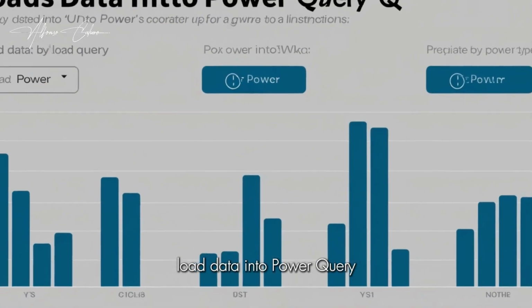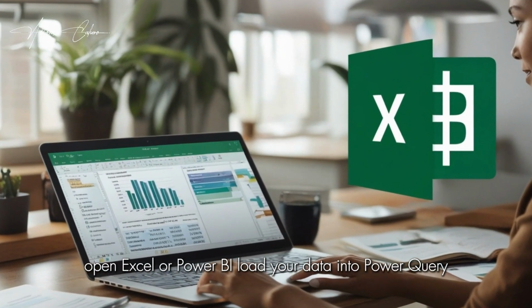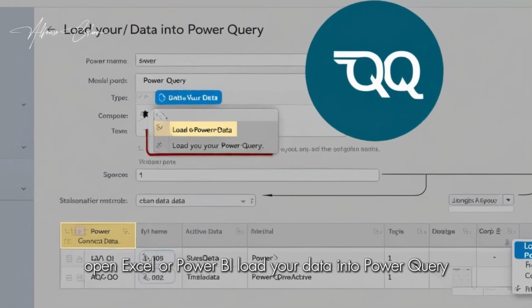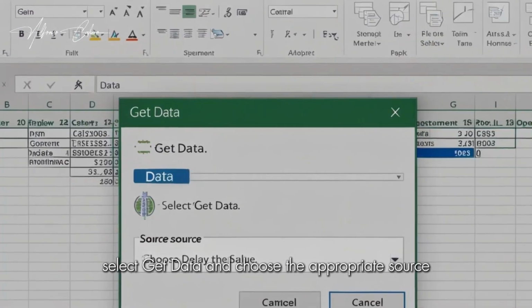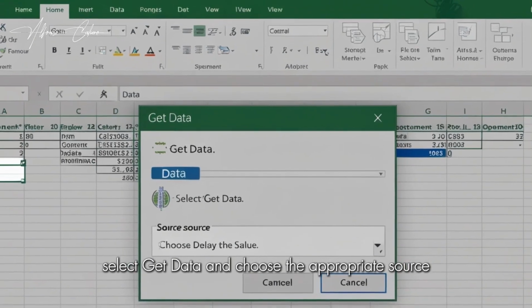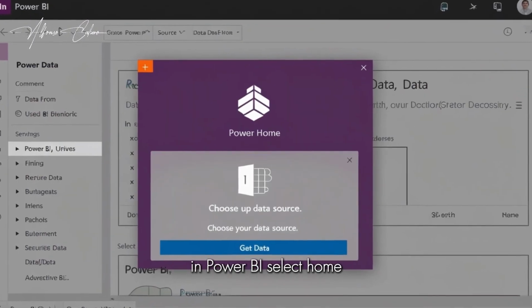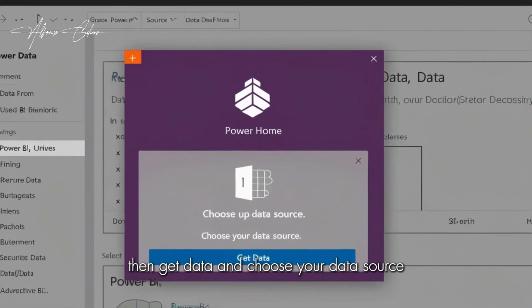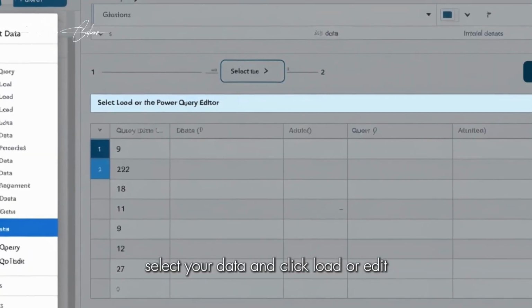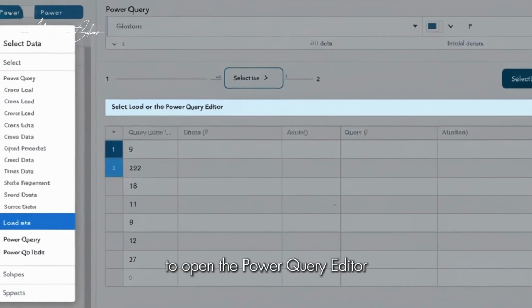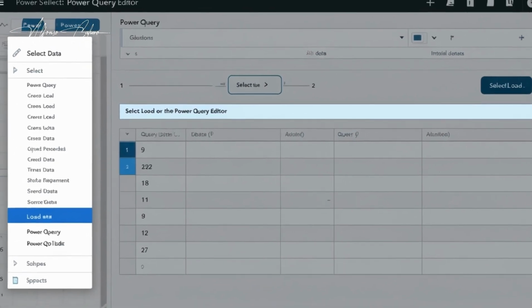Load data into Power Query. Open Excel or Power BI. Load your data into Power Query. In Excel, go to the Data tab, select Get Data, and choose the appropriate source. In Power BI, select Home, then Get Data, and choose your data source. Select your data and click Load or Edit to open the Power Query Editor.